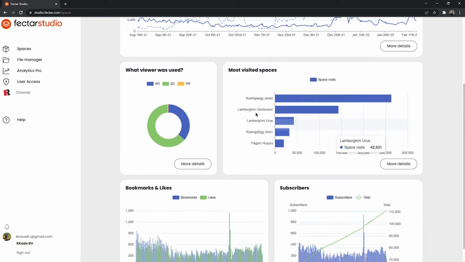This block shows you the type of viewer that was used, based on the three main categories: augmented reality, 3D viewer and virtual reality. This block shows the most visited spaces and how many times they are visited during the time span.